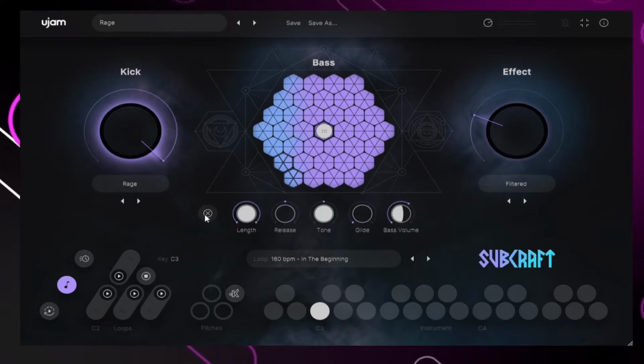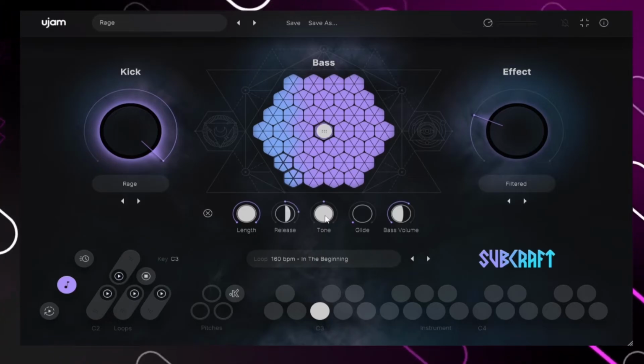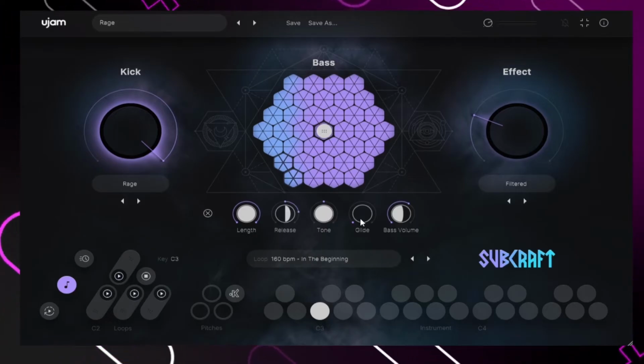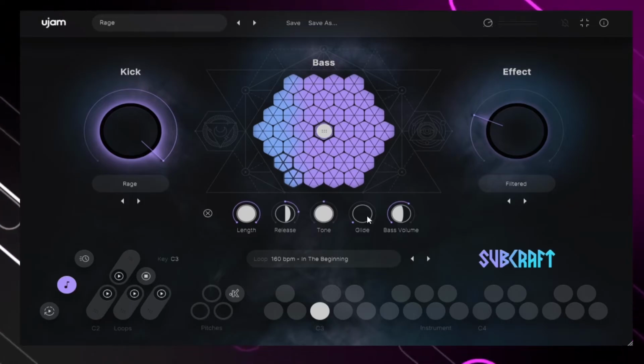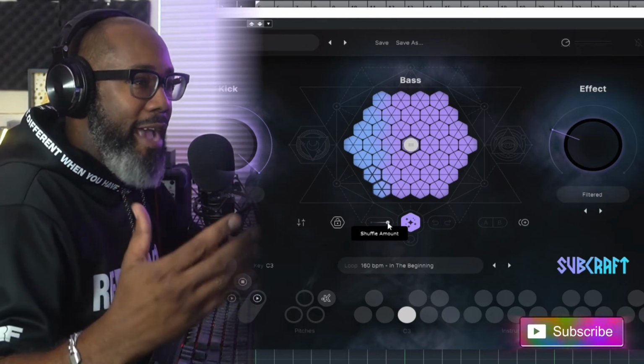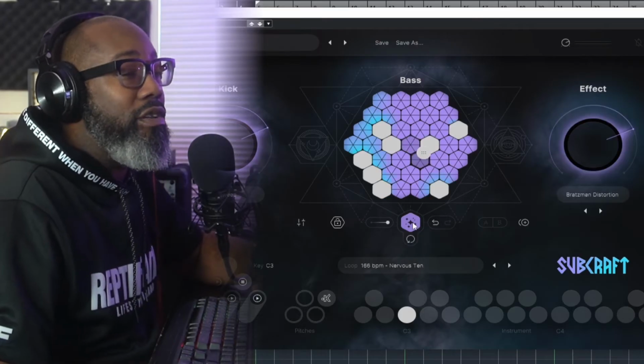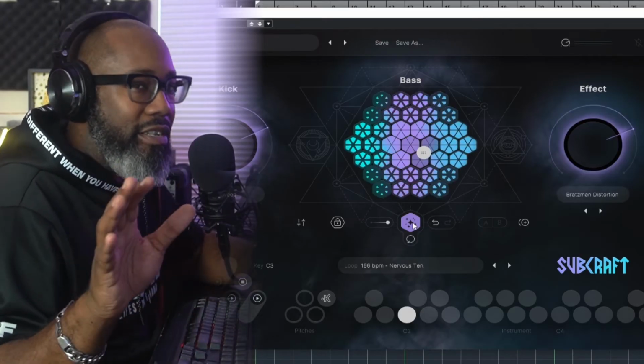On this side, this is where you actually do bass details. So you can add more length, you can add more release to it, you can change the tone. Of course, what is 808 without glide? So you have a glide button for that, and also the bass volume. And this right here is the actual shuffle amount of the actual bass tone itself. Right here is where you could generate a whole totally new sound, and then it changes the terrain.